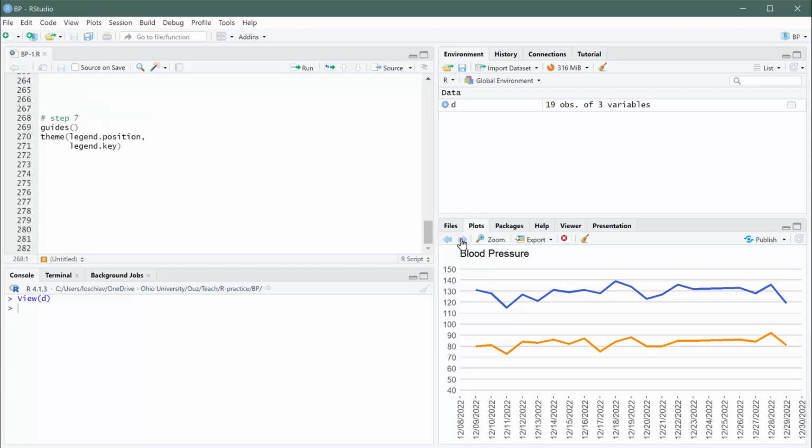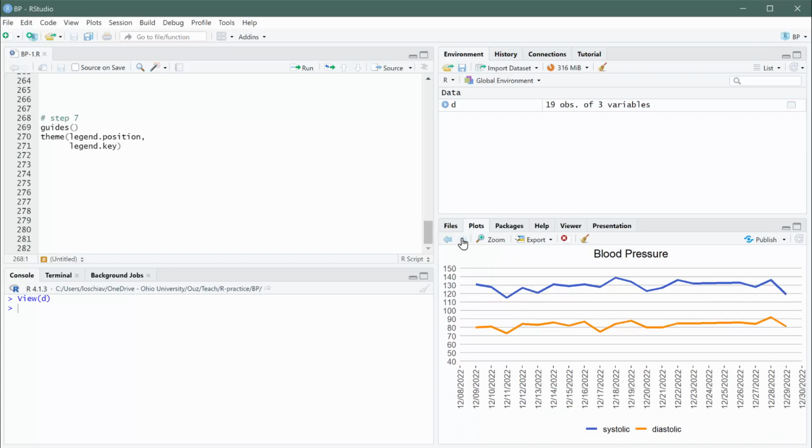So here's my last tip. Look into guides, and then also look into theme options regarding legends, like legend position and legend key. And here you can see the final iteration of my graphic, and that looks pretty good. I'm going to copy it and display it next to the original.